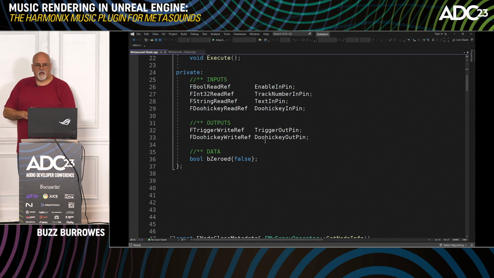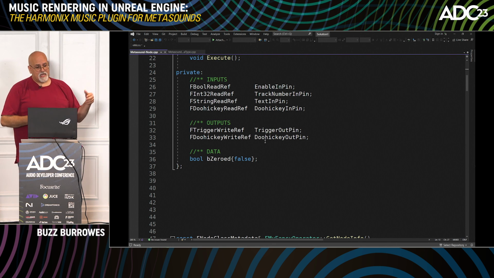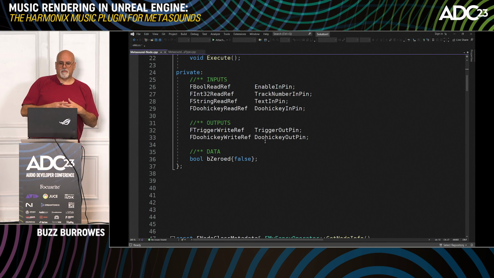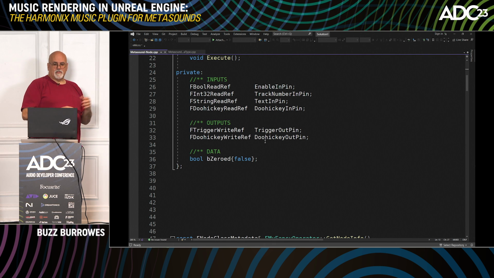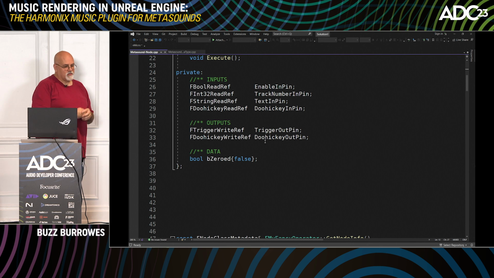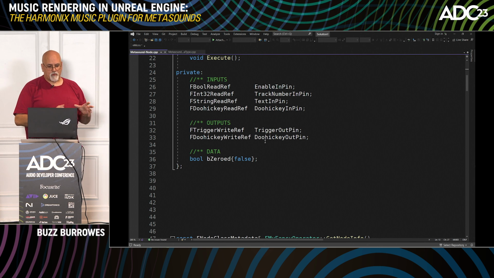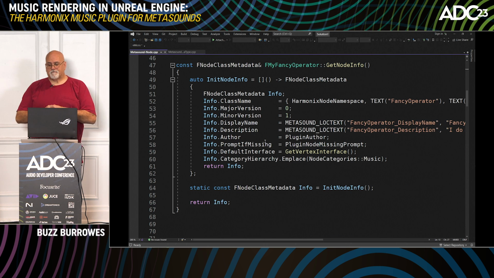Here are my inputs and outputs, right? I said we had these classes called read references and write references. You can see my inputs that I'm naming in pin, those are read refs, and my outputs are write refs. I want to write out, let's say, a trigger out, or I want to write out one of those structures that I showed in the previous example. So I have write refs to those. Fine, so I've got those as members of my class. Not going to go into this in detail.